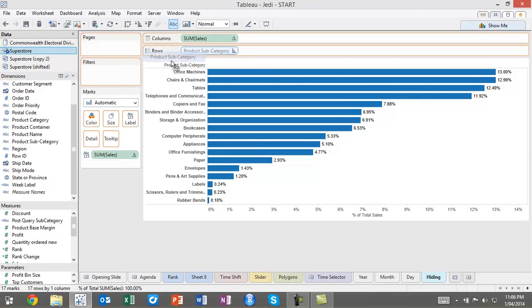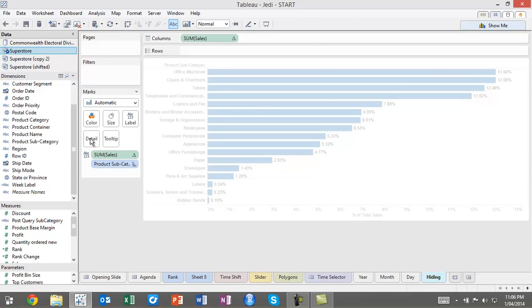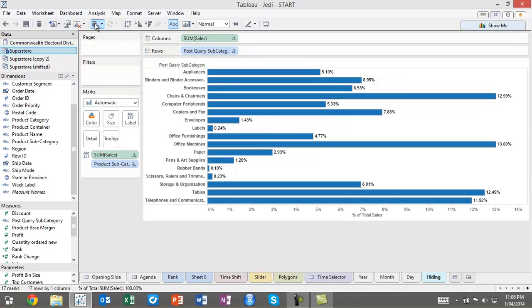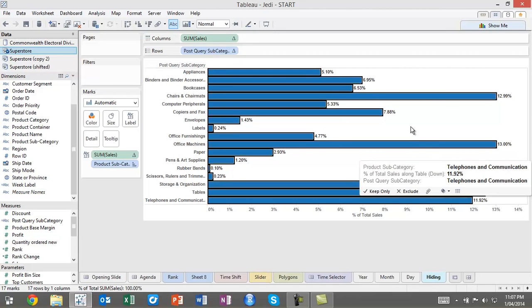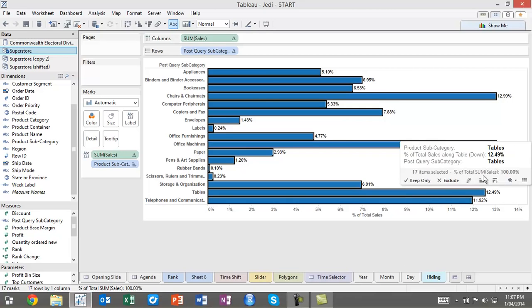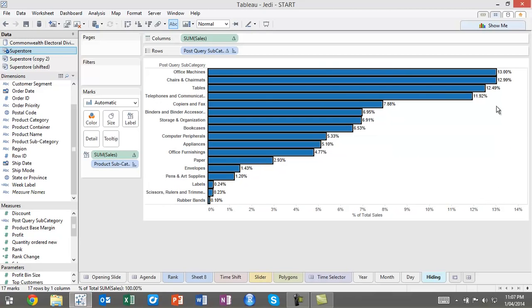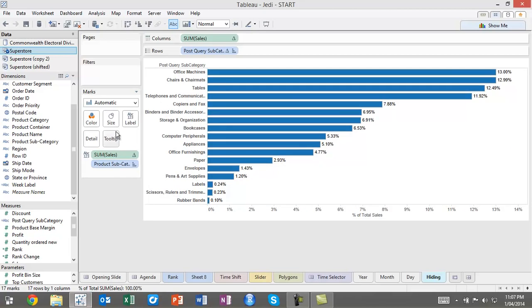Let's move the product subcategory down onto the level of detail. We need to do that because we still need the product subcategory to define how we want this to happen. But now I have my post query subcategory on my rows like so, and if I click go, I still end up with the same kind of view. And if I select all of these data values in here, I can tell it that I want to sort them in a descending order, so the numbers are all still the same as we had before.